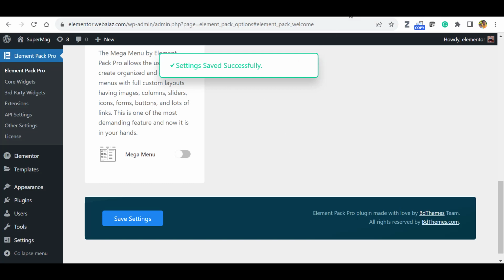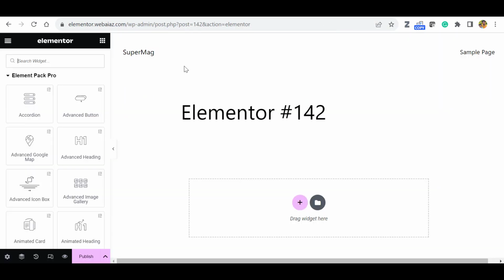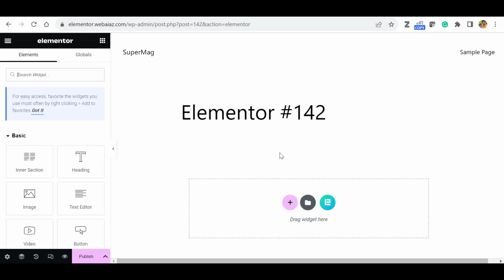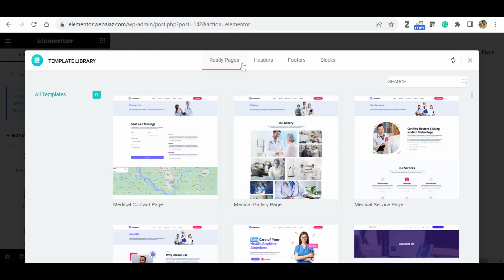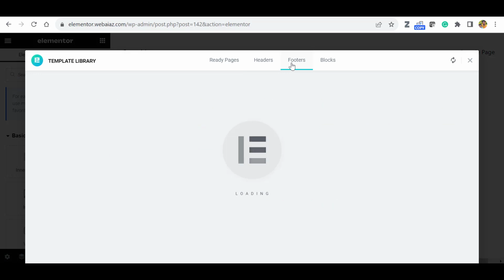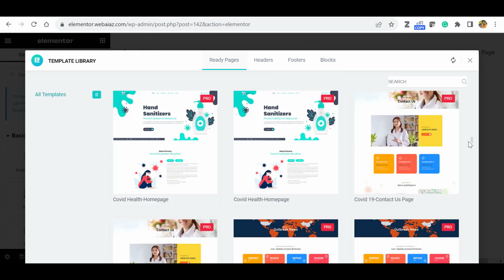So once you're done, you can come back to the page editor. So now you can refresh. Now you can see the Element Pack in editor is appearing in the Elementor builder. So once you click that, you can access the ready pages, headers, footers, blocks, all the things you can access.